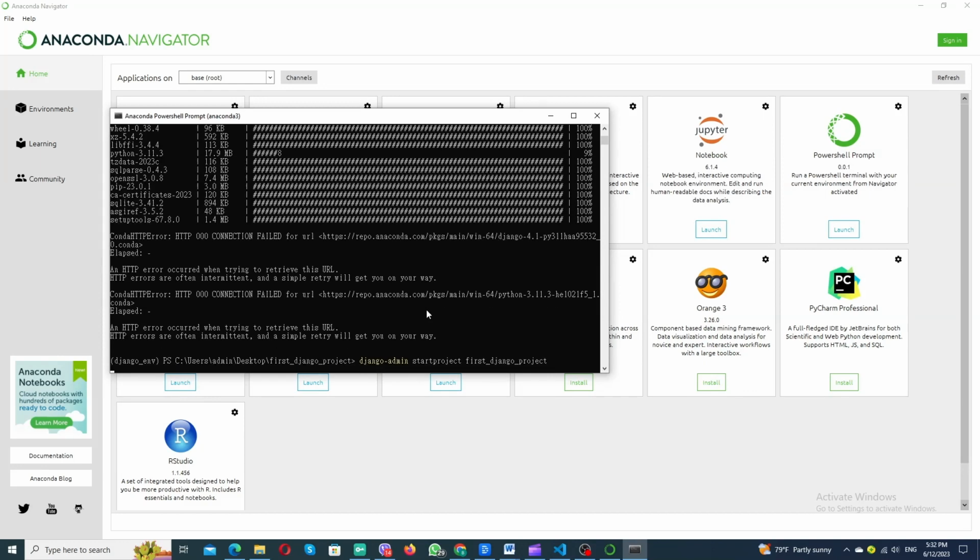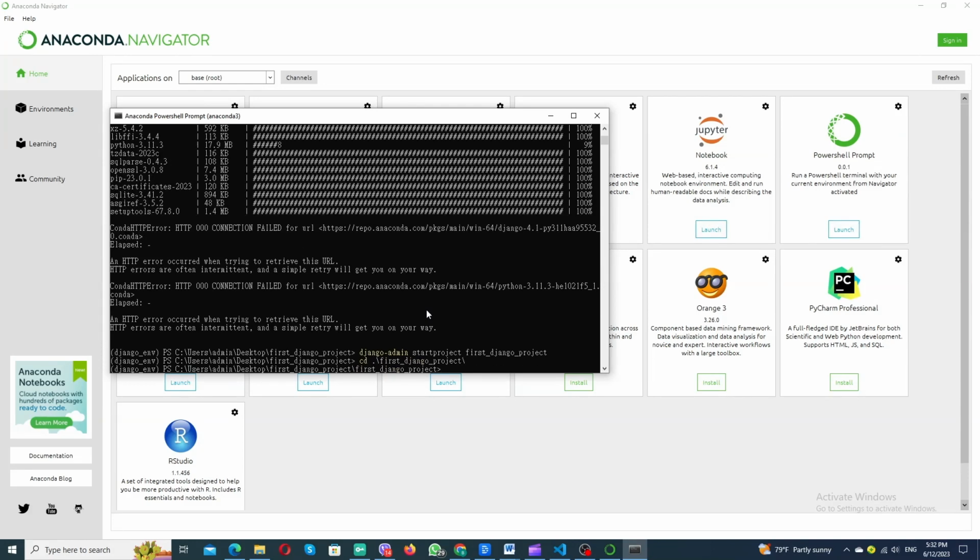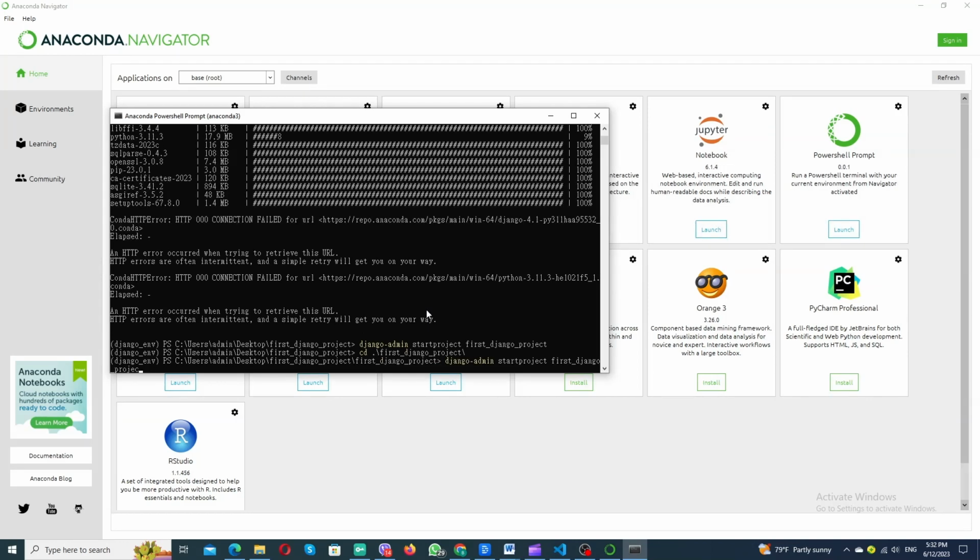Step 6, with the project directory as your current working directory, it's time to add a new application. In the terminal, type python manage.py startapp app_name and replace app_name with the desired name for your application. Step 7, Django will generate the necessary files and directories for the new application.